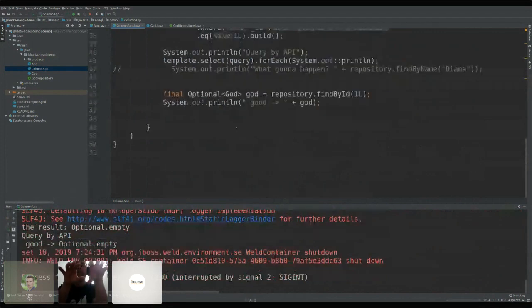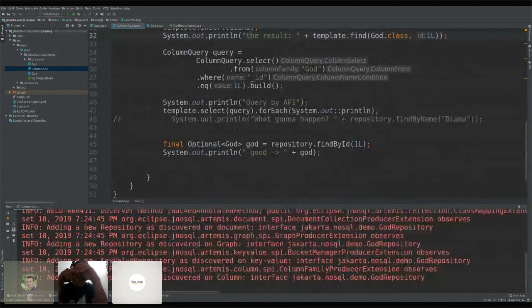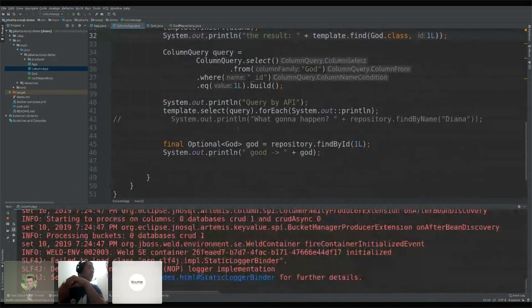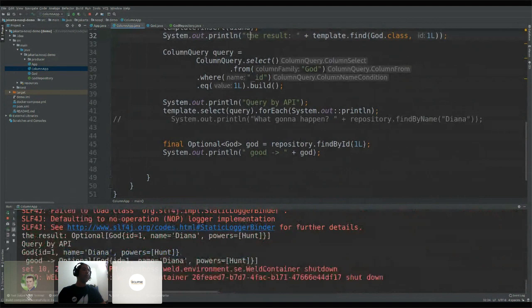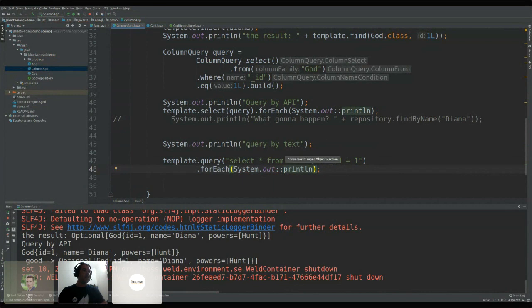I have the same concept to delete. So what I can do is a delete query. And as well, I can do it by text. So let's see here. Query by text. This time I can do something like select from God where ID equals 1, and then execute this guy and see again.